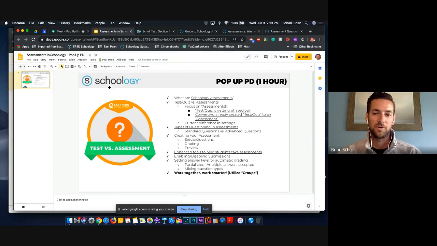So we're going to briefly talk about what Schoology assessments are. When you are on Schoology, you're going to see there's also an option for test quiz. So what's the difference? And why are there two? Why would you use one versus the other? We'll get into that, and the difference in some of their settings and the different types of questioning. There are some basic questions that you've used in Google Forms and other things, like true, false, multiple choice. And then these advanced questions are more interactive, where kids can actually interact with some of the material, record themselves, things like that. And they would be able to be graded on certain areas for that, which is really nice.